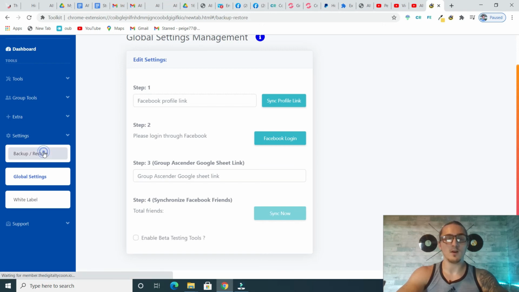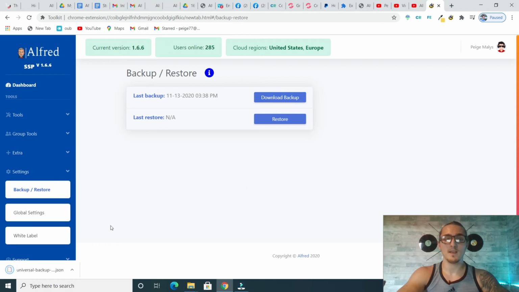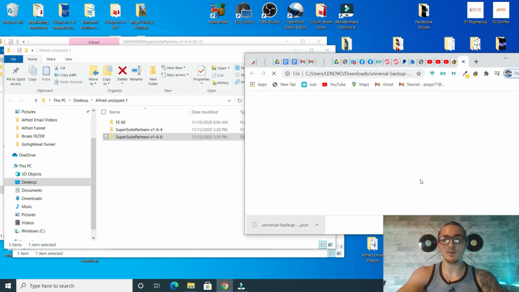Also, as we go on too, you do have to manually back up your Alfred data every time a new update comes out. So before you do any of this, before you ever download a new update, always make sure you click on Download Backup. And what I do, I just click on that, then I minimize the page, and I will click and drag this over. And that will save your data.